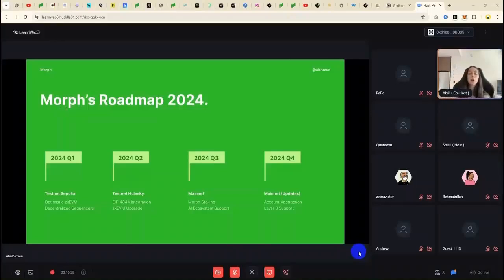And so we also expect to launch mainnet by July or August, end of July or August. We will integrate MORPH staking, which I cannot mention anything about right now, but we will definitely have a different workshop for that once we launch mainnet.